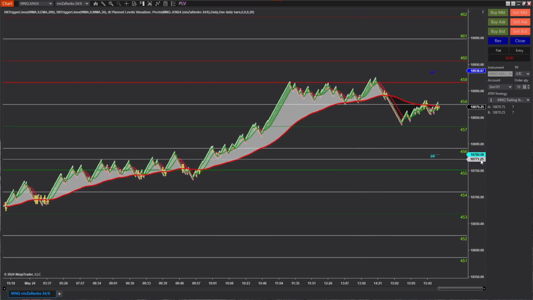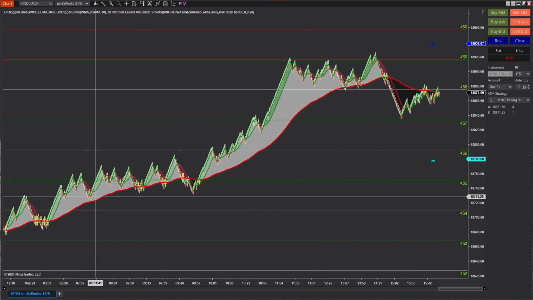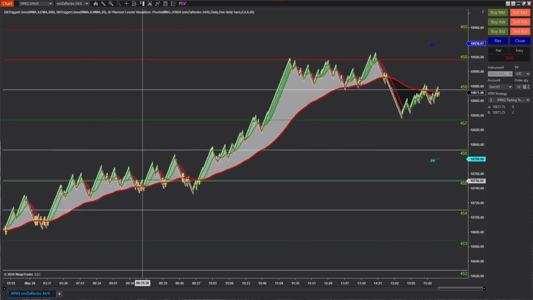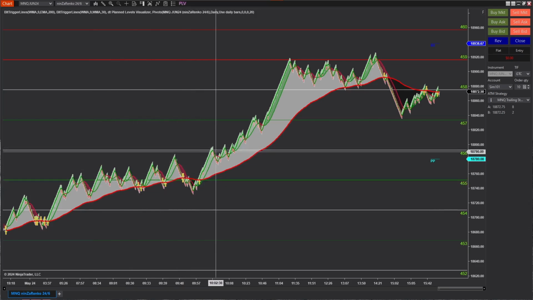But again, this just gives you a high-level overview of what we're trying to accomplish. As you can see, the levels are quite important. Market tends to get pretty close to the levels, and then it'll tend to stair step up.